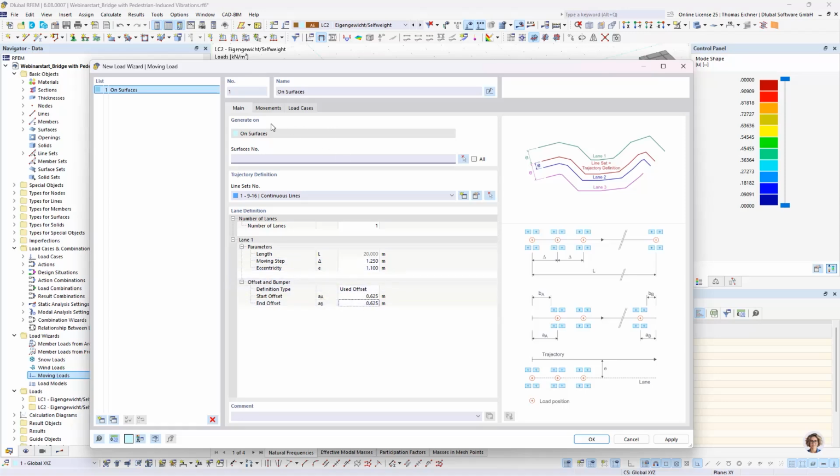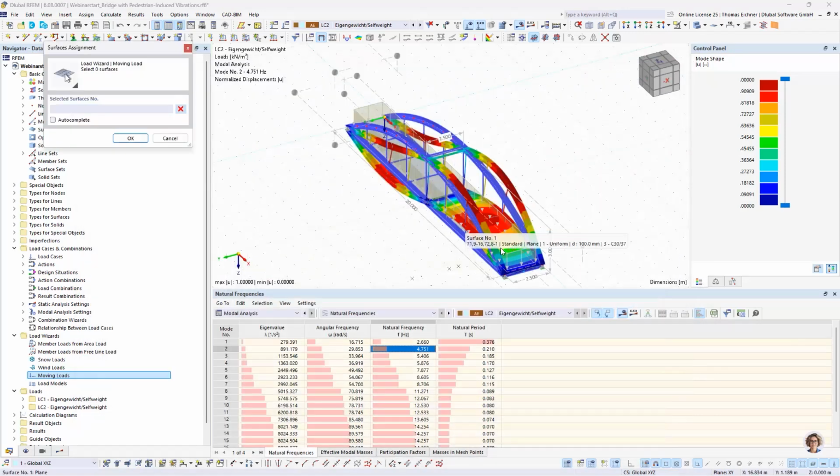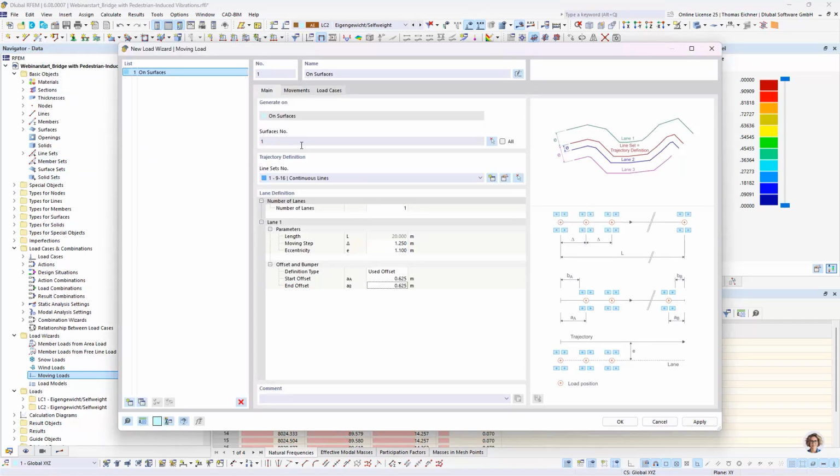The only thing more is we need to also select the surface to apply those loads on. Lines will be possible also soon, just as a hint. So it's not only restricted to surfaces. And with that we have everything done here.